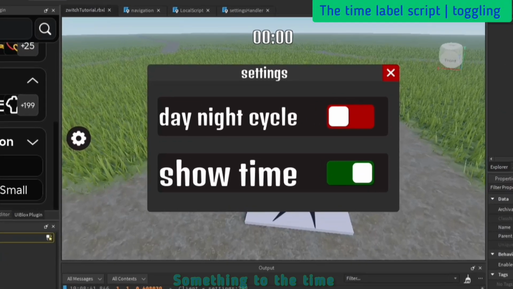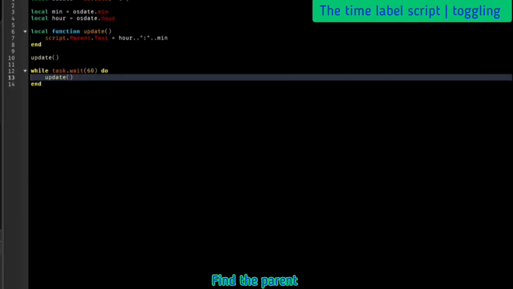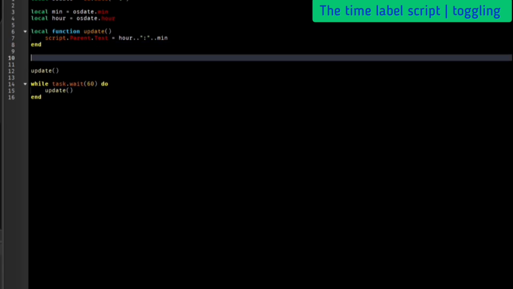Let's add something to the time label script. First we need to find the parent of the attribute we need to read.